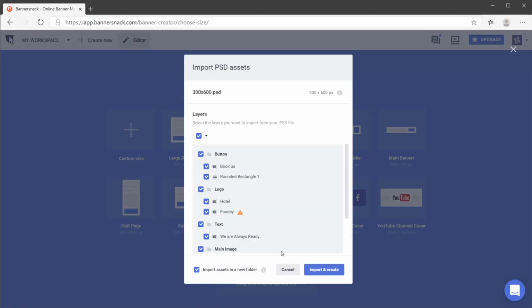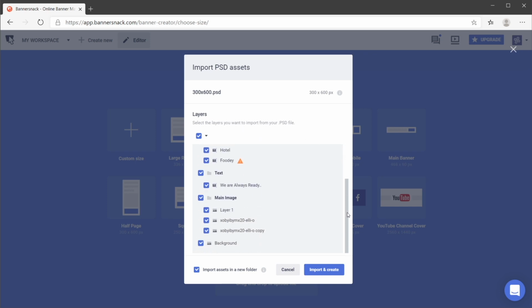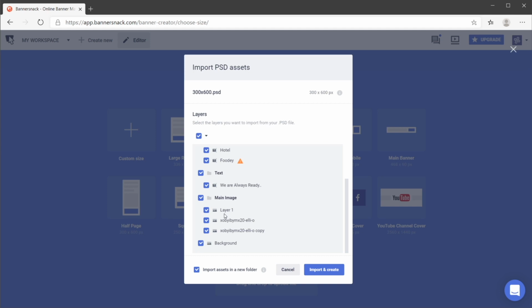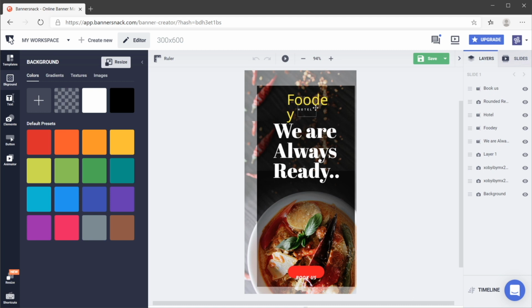Drag it here. It's importing. This gives you an idea of all the layers that are present in that PSD file, and you can choose to not include some of these. Let's hit import and create, and there you go. You might see some minor inconsistencies here due to some fonts missing on my system, but they're easy fixes. All right, so now we have a Photoshop file inside Bannersnack. Let's see what we can do with it.